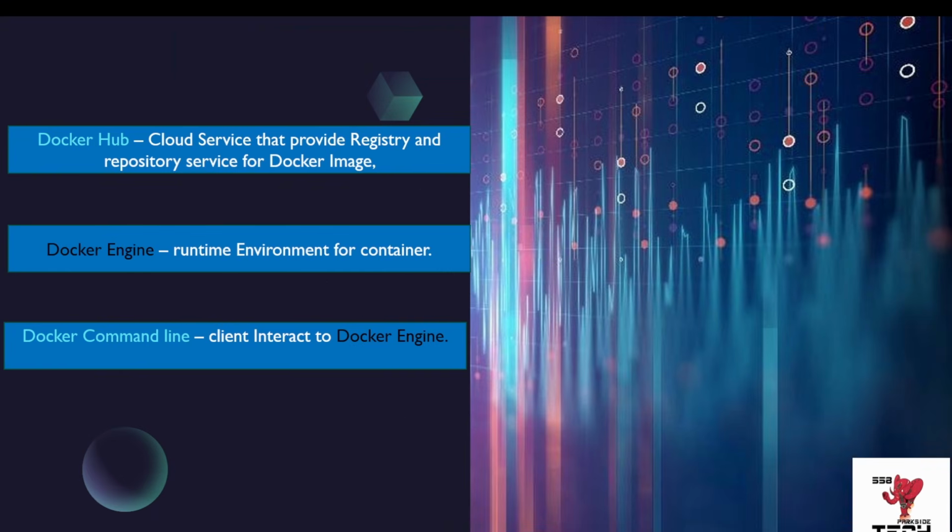So now, what is the Docker Hub? As a reminder, it's the cloud service that provides registry and repository service for a Docker image. A Docker engine, which has to sit on a server, is the runtime environment for a container. What I mean by that is if you want to put your container on a server, as long as it has a Docker image, it'll run. Docker command line is kind of the CLI for your Docker engine. And those are the commands that I showed you in the previous slide.